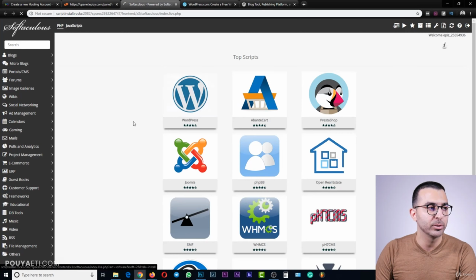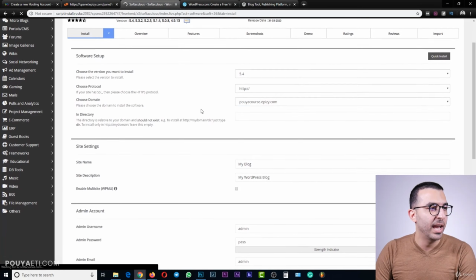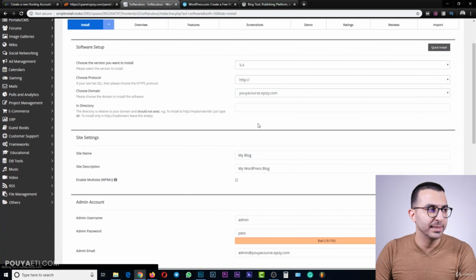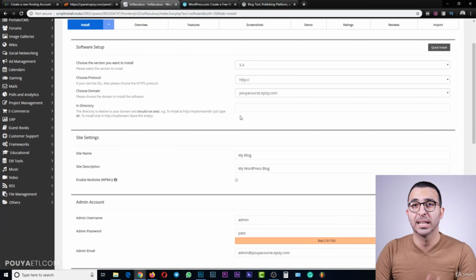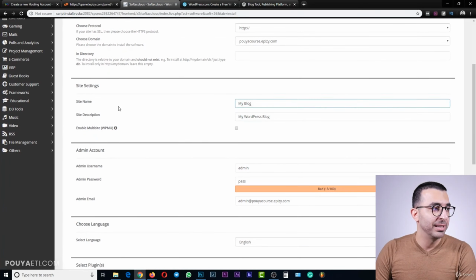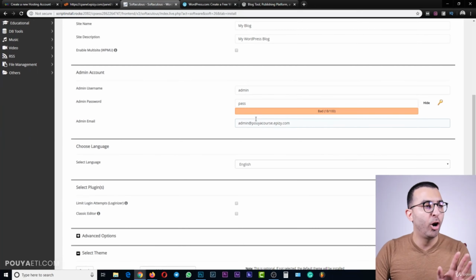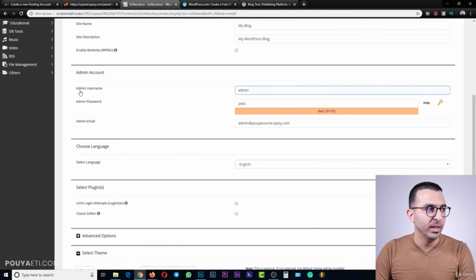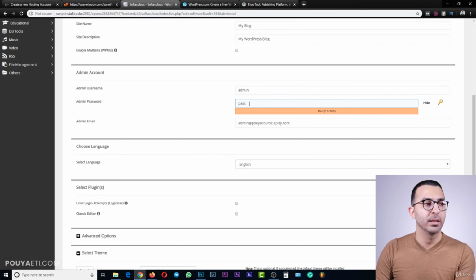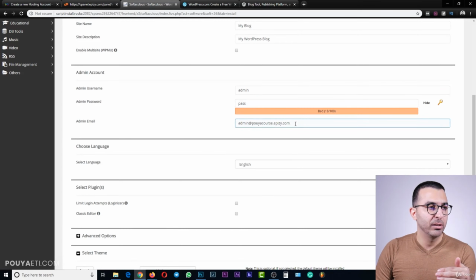So all we have to do is click on install, and don't worry about the things that exist here. We can change these things as we go forward, for example the name of the website and the description. Don't worry about any of this information. All you have to do here, look, we have admin username and admin password. You can write whatever you want. Right now the username is admin and the password is pass, and you can write down your email here.